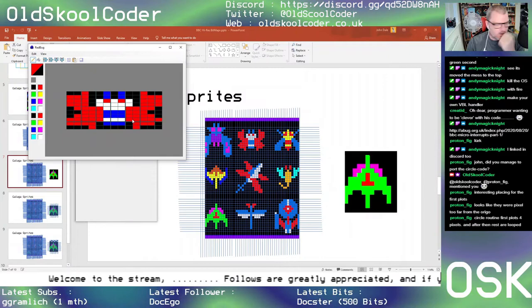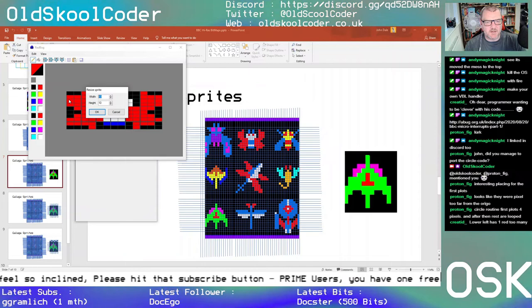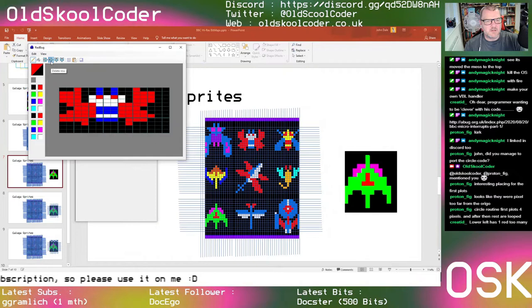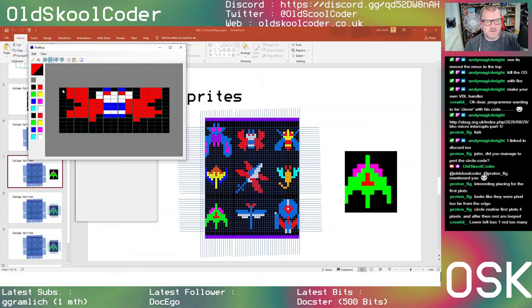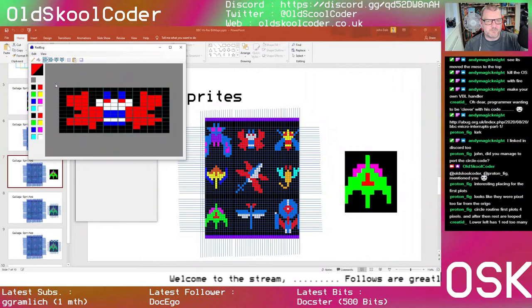Right, so we're going to resize this because I want to put a black border around it. So width is 15 by 12. And then shift it over. Shift it down. Oh, undo. Insert row. There we go. Right, so that's that one, Red Bug.